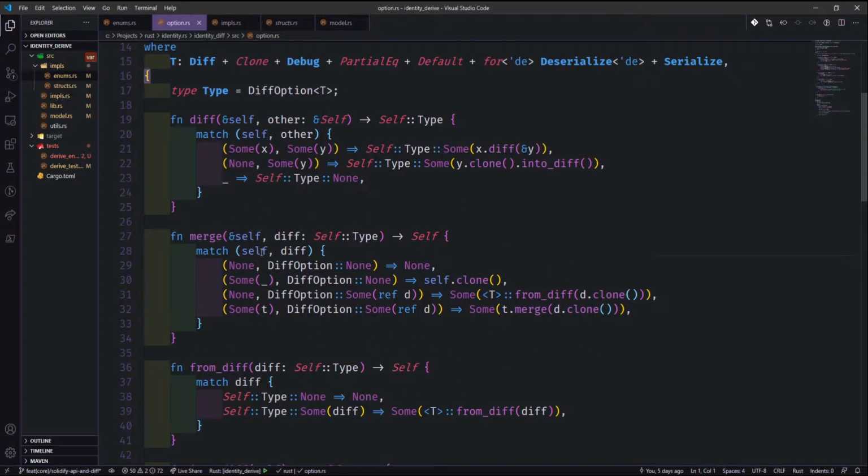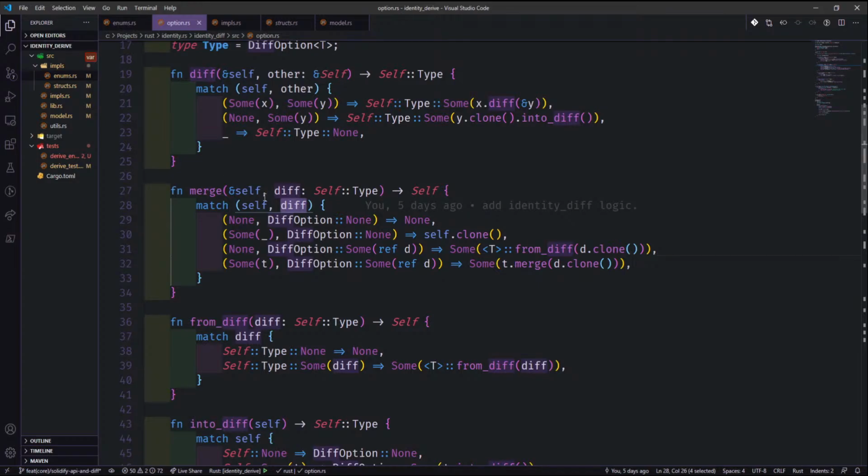So we matched on self and diff, and then we had two different patterns, and we took both of the different patterns and we matched all the different combinations to determine how we wanted to merge the data together. And that's basically what we just did. We have a case where there's none, and then diff option none, and some, and diff option, so on. So there are multiple cases that get combined together like that to create the merge functionality.